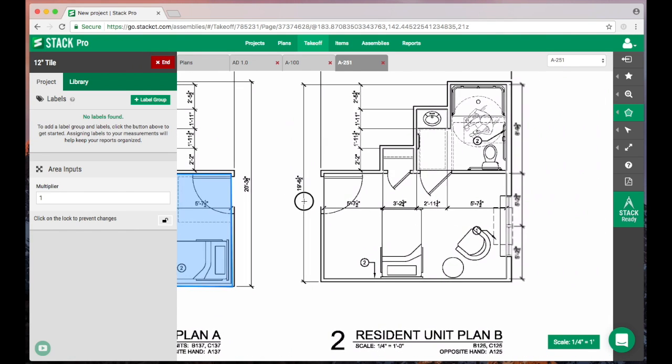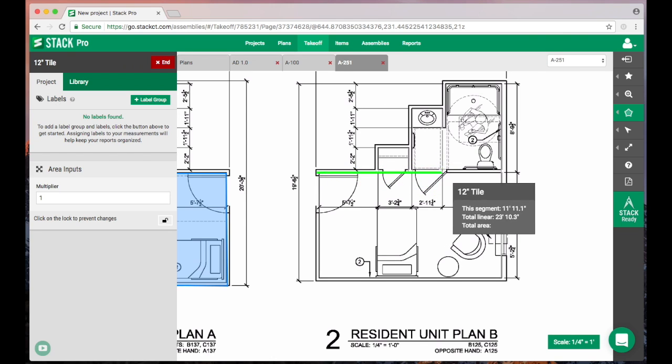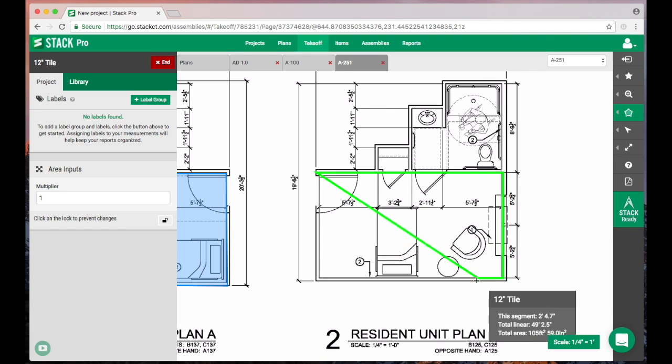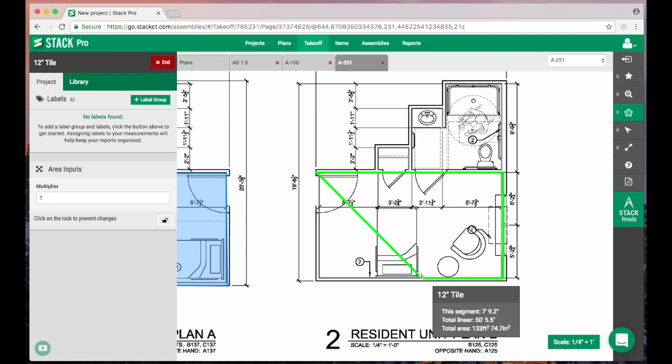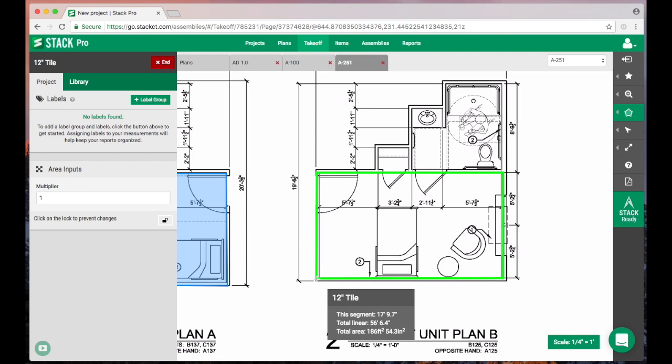I can pan this over, one click to start. You'll notice that my line is a little wavy here, so if I want to firm that up, I can press the Shift key on my keyboard, and that's going to force the system to draw straight lines. If I want to toggle that off, I'm just going to press the Shift key one more time, and you'll see that I'm back in control like that.